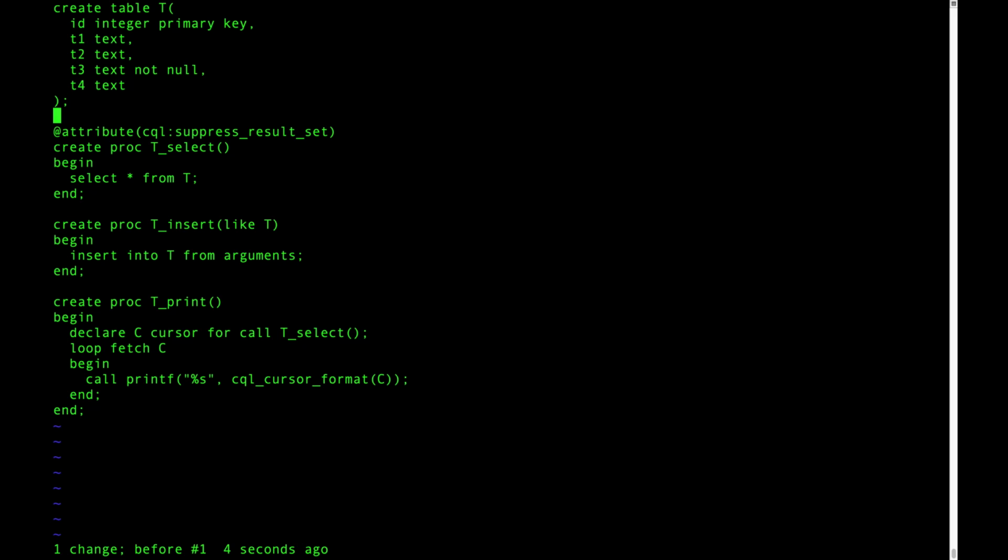Okay, so we have a thing that inserts. Notice we're using the cool syntax like T, so we're going to get arguments that match T. And here we're going to insert into T from the arguments. So I really like these forms, not just because they're less typing, but they're very robust. You don't have to worry about getting the args in the right order. Anyone can look at that and see exactly what's going to happen.